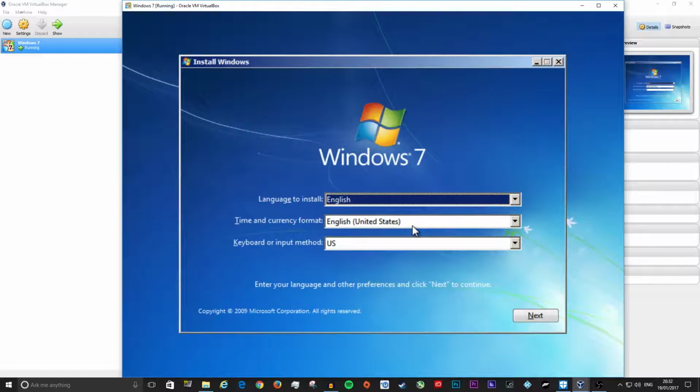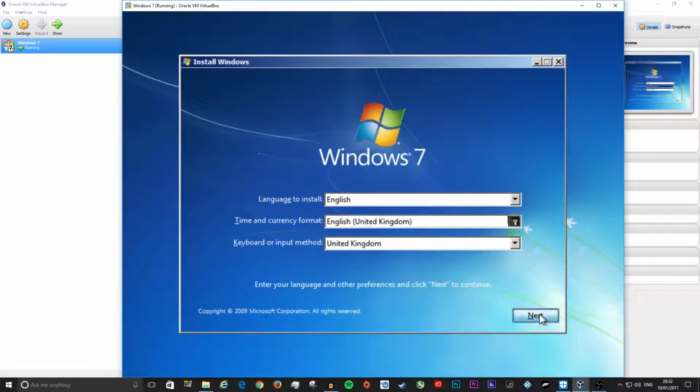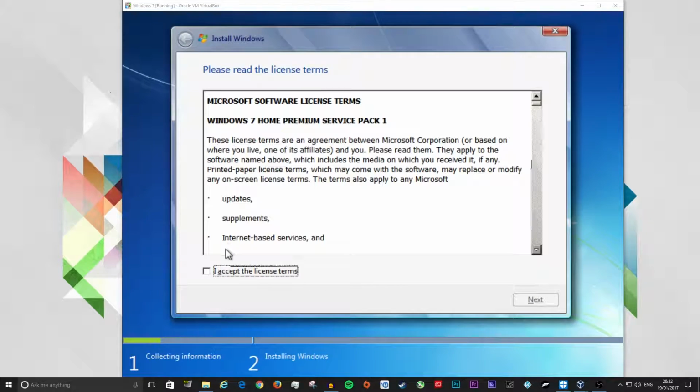I will just follow through with the Windows 7 installation if you actually want to see this. So yeah, let's get into it. So you want to select what language and country you're from, and then press next, and press install now. You want to press accept the license terms, and then next again.